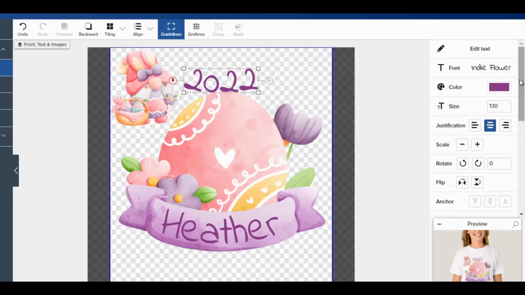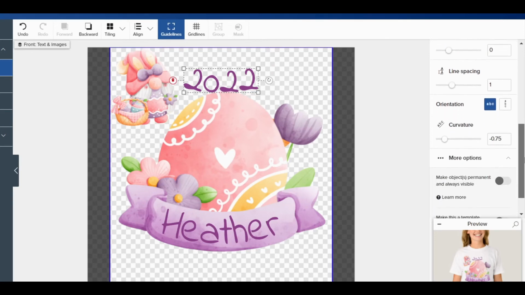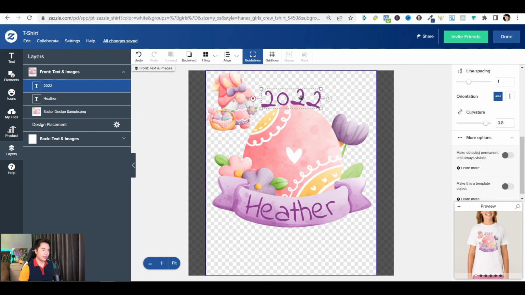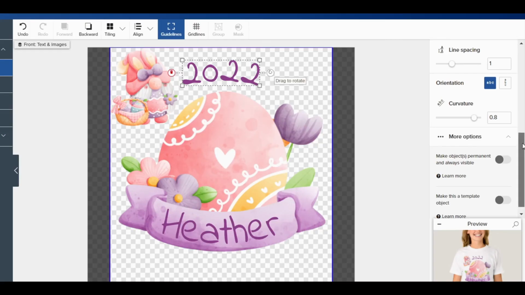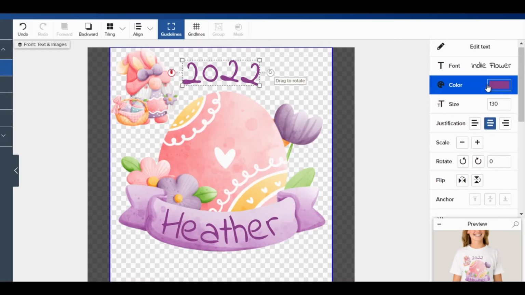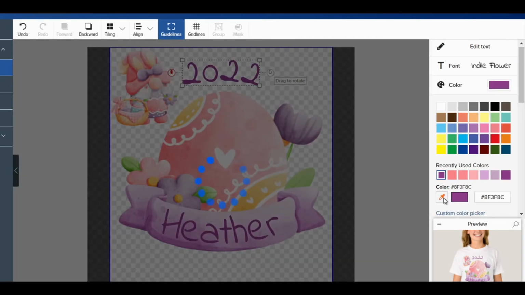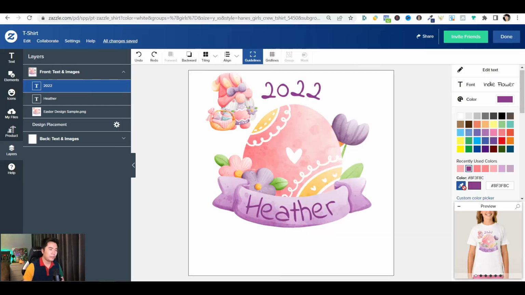Scroll down on the right hand side again to find curvature. And this time I will put in 0.8. Adjust the position of the text a little bit higher. And once again, I want to change the font color with the eyedropper tool. So on the right hand side, I'll scroll up to find color. Click on it and go to the eyedropper tool. Click on it. And this time I want to pick a color on the hat the gnome is wearing.